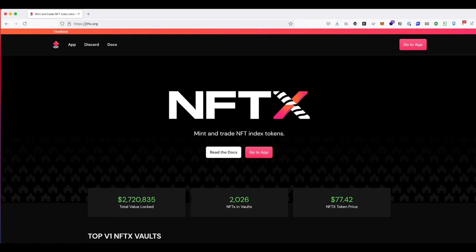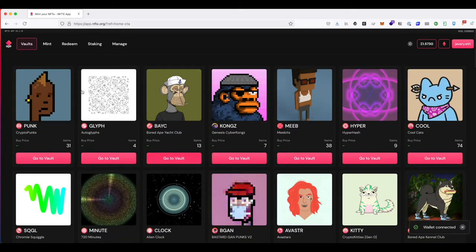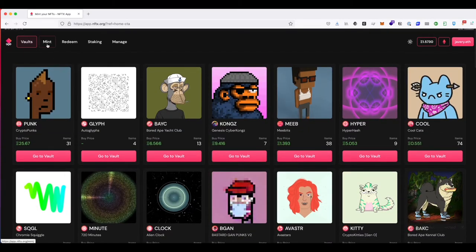And welcome to this tutorial on how you can mint NFTs into NFTX and stake them at the same time so that you don't need to pay any mint fees as they go in. So we're going to start on the homepage, and we're going to head over to the app. This is the new V2, and we're going to go into the mint.